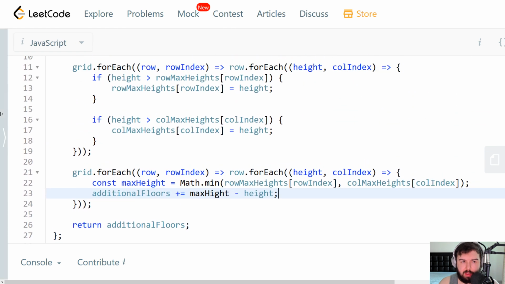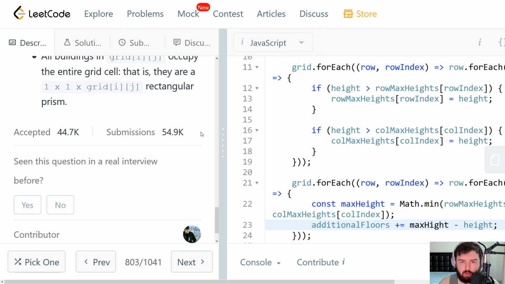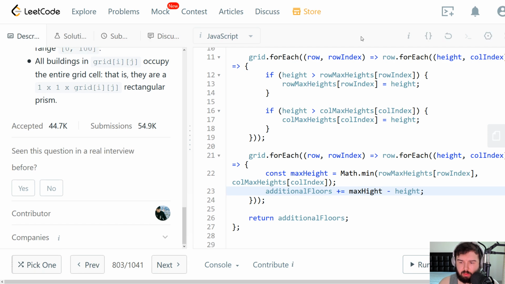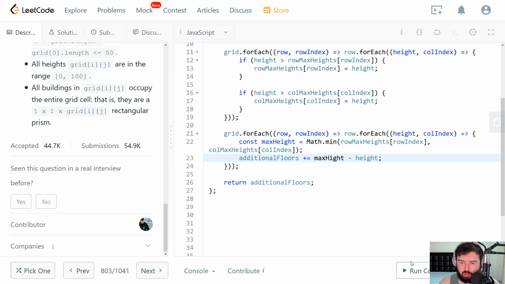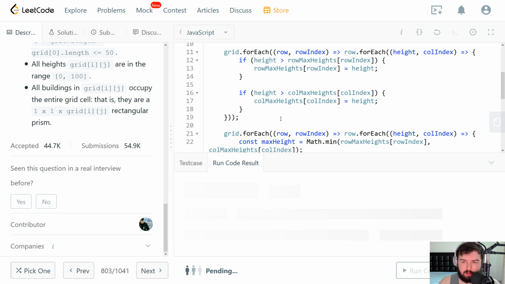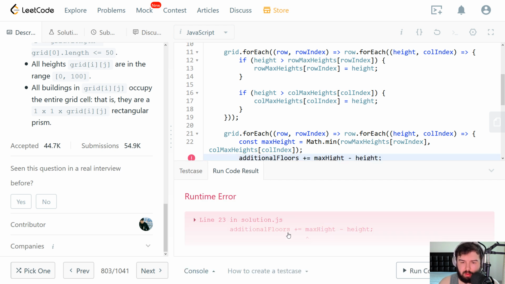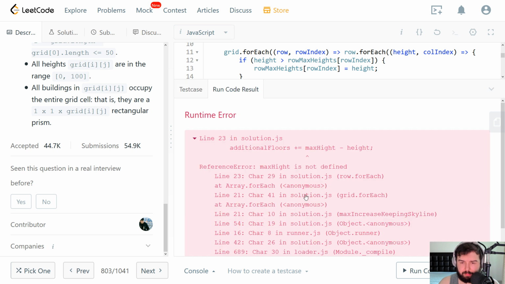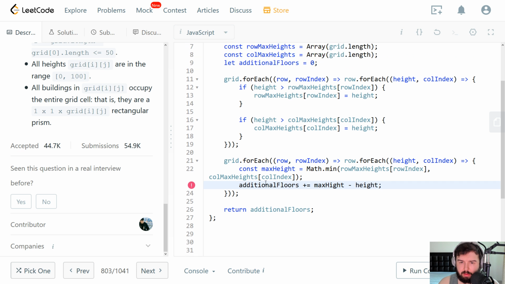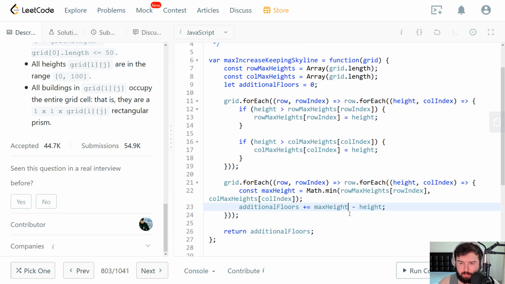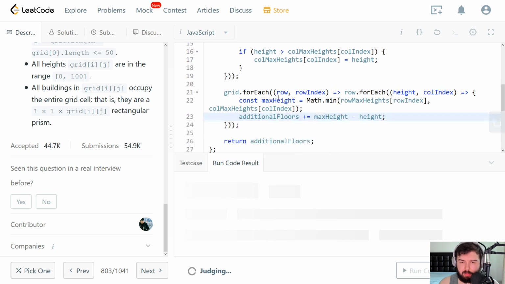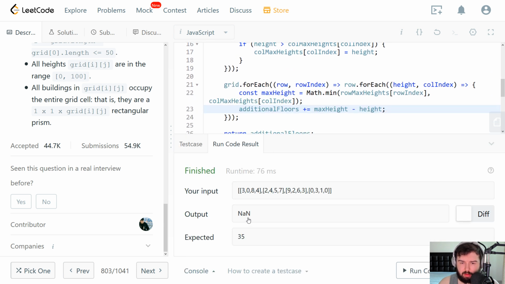So I think we can try to run our code and see how it will work. So let me just zoom out a bit to get the buttons. So let's run the code. Max height is not defined. I just made a typo. So our output is wrong. We return none. Okay, we have an error.